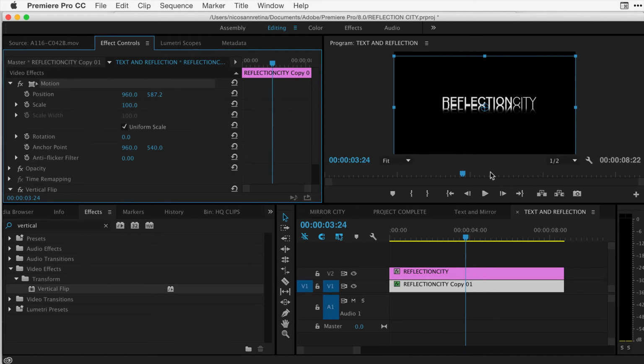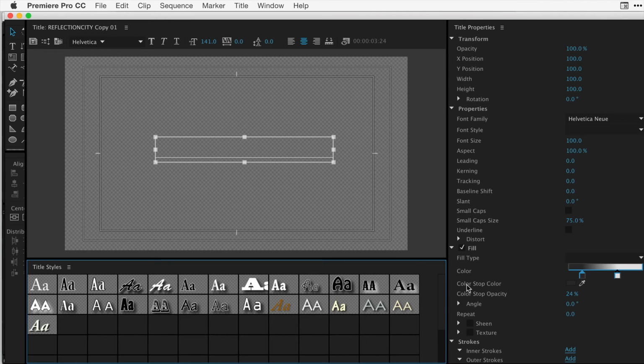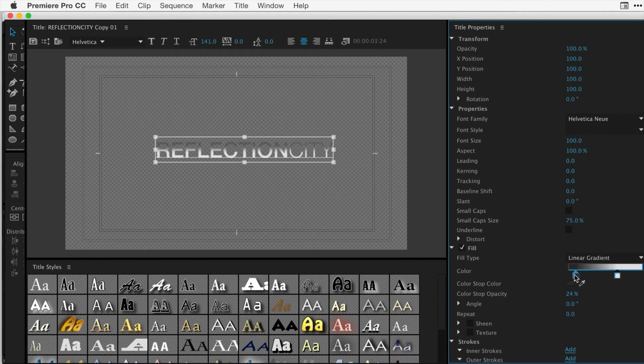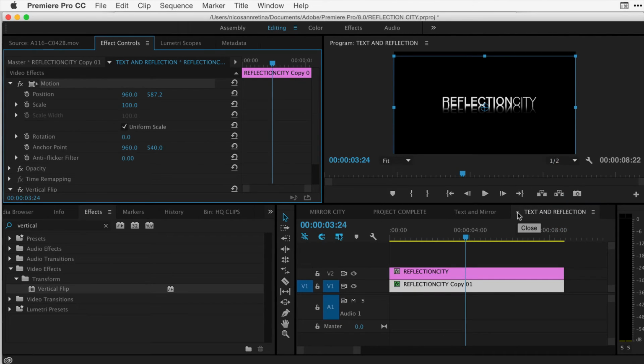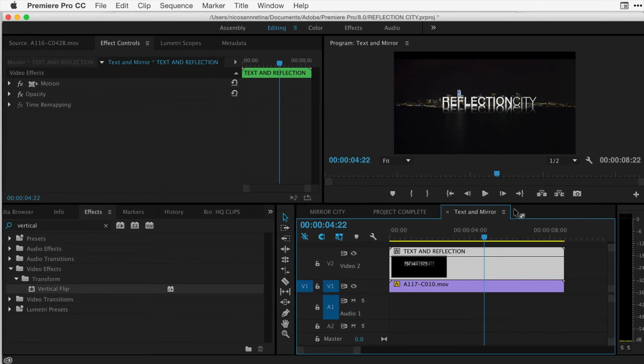So there I have my text as well as the reflection that we saw. Again, you can double click the reflection that's on V1 right now, and at any time come back and play with how that reflection tapers off, or the opacity that you see here. And you can also play around with the opacity color stops setting. Cool. I'm just going to close out the nest containing my text and reflection and go back a step here. And now I'm into my text and mirror nest.